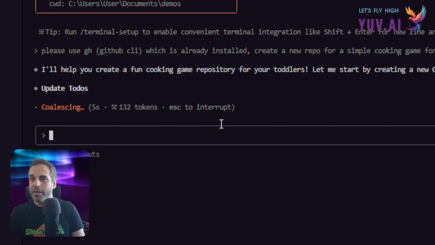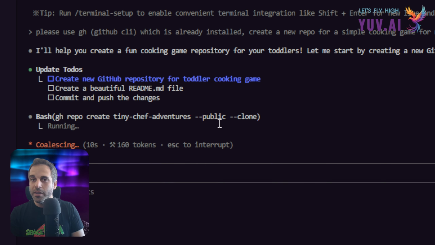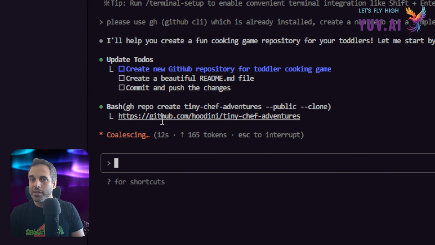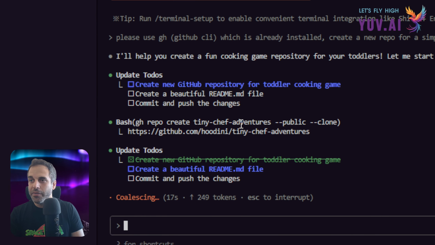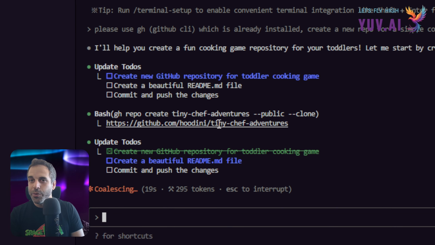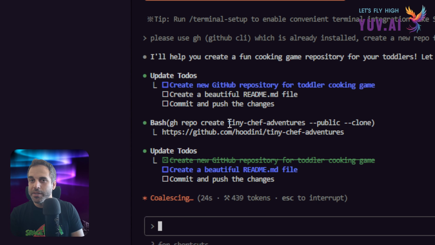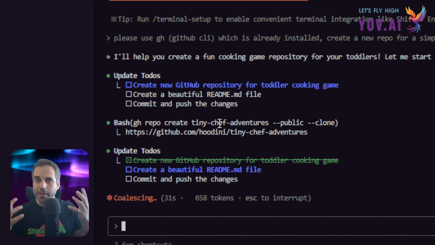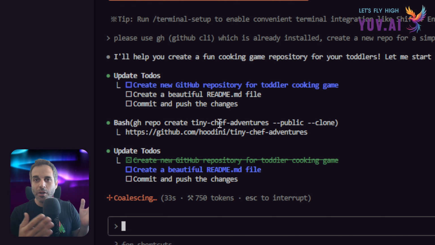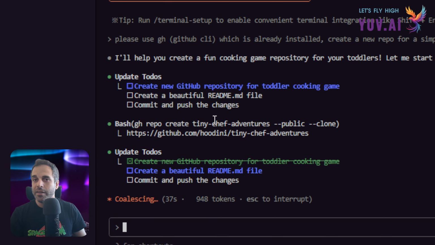I will help you create a fun game using the GitHub CLI. So check this out. Create a new GitHub repository for toddlers. Now, it used the bash command gh repo create tiny chef adventures public clone, which means it created the repository by using the bash command gh repo stuff. Now, I didn't have to understand anything. I know we have the MCP servers and we can set it up, but just imagine the possibilities that we have when Claude Code can control CLI tools such as GitHub, the amazing GitHub tool, the GitHub CLI tool.